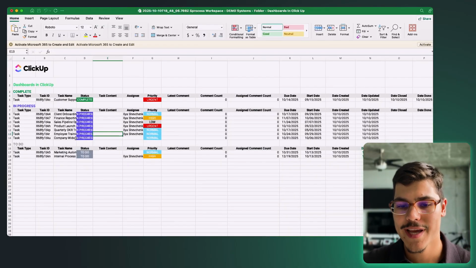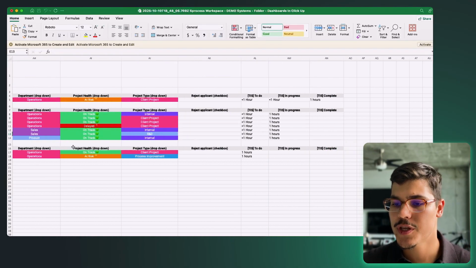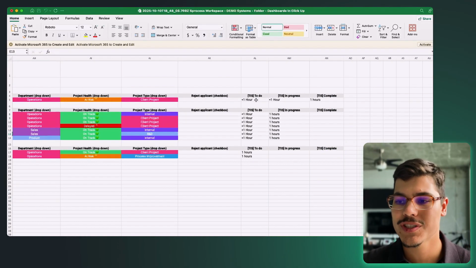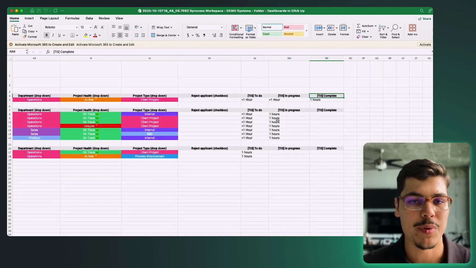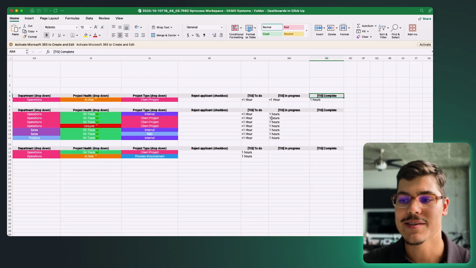So over here, I have all the tasks with their IDs. And the only difference between the total time in status, when you see all statuses, you will see the statuses broken down by to do, in progress, and complete. Again, these are the statuses that I have inside my list.